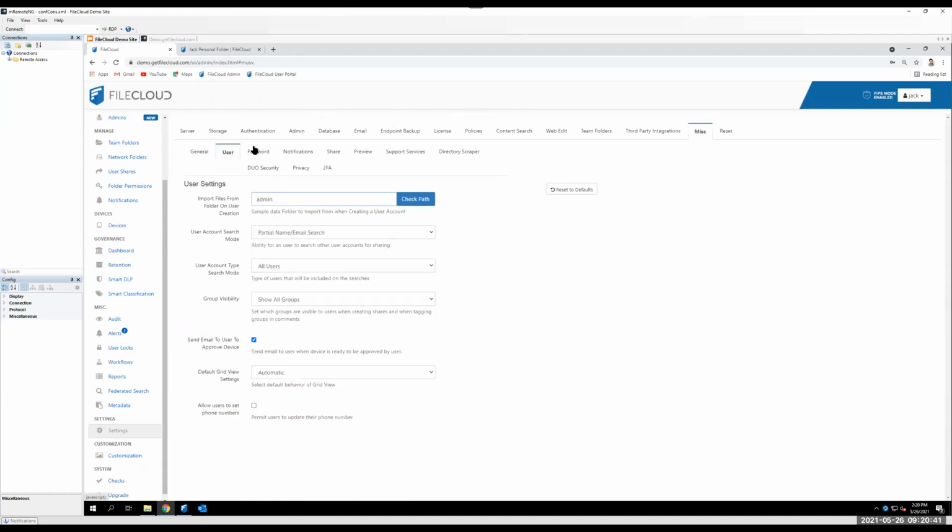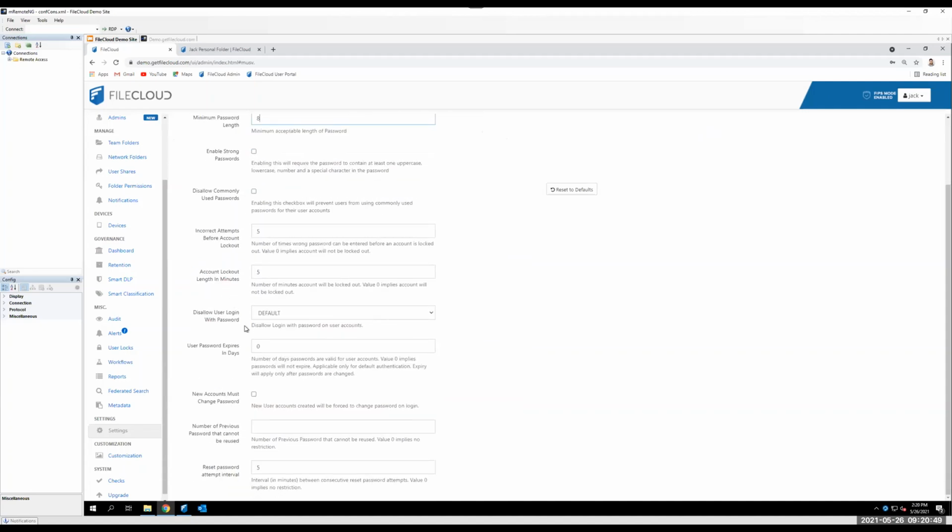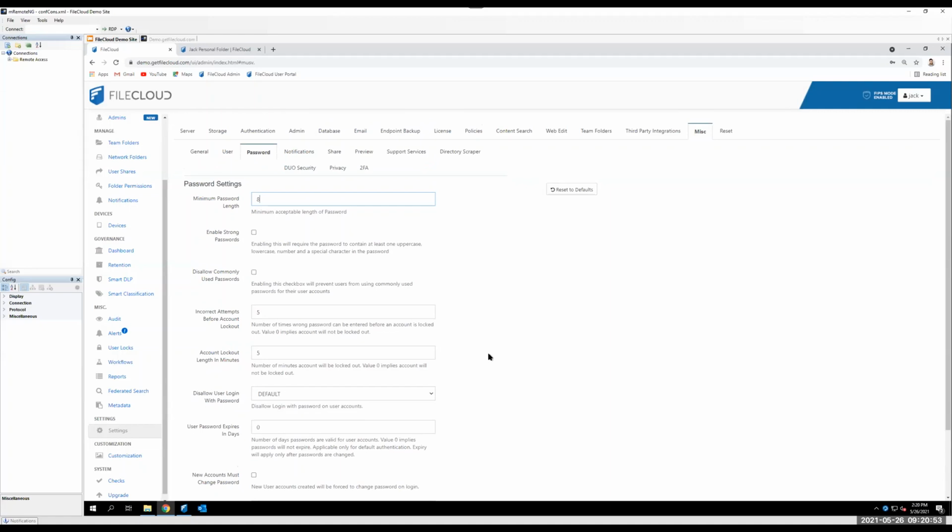From a user standpoint, for their password, you can set enforced password policies, minimum password length, enable strong passwords, disallow commonly used passwords, and many others just to make sure that your system is locked down tight. Now, this does not apply if you're integrating with your Active Directory and you're only using domain users. FileCloud will respect whatever the domain or your SSO solution is providing it, right? As if we're only reading from the domain controller.